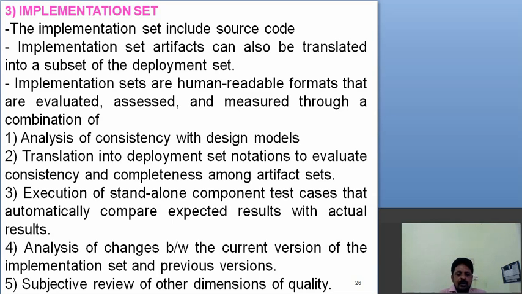Third one, execution of standalone component test cases that automatically compare expected results with the actual results. Here also in the implementation set, you want to perform standalone component test cases. Every component should be tested individually, like unit testing. The developer will test his own components and compare the expected results with the actual results. It will make the final testing easier, and we can also eliminate the errors by that time itself.